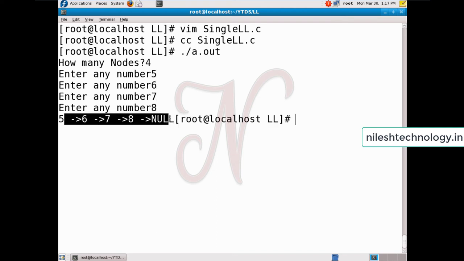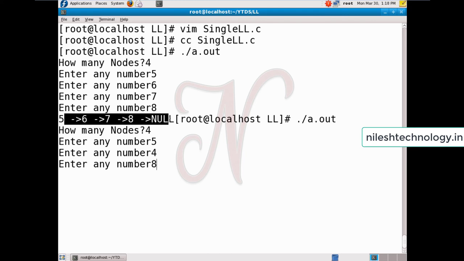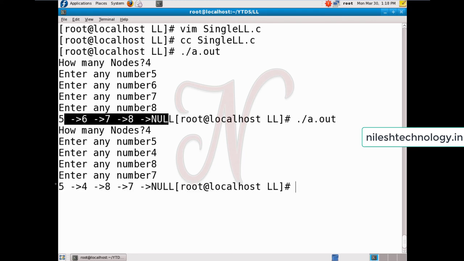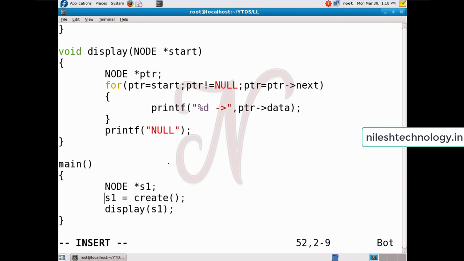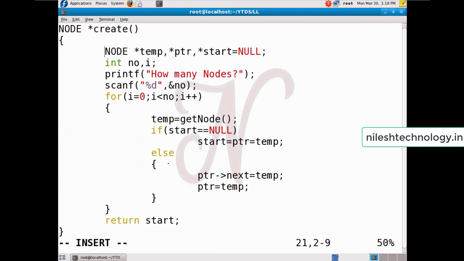Okay, so again we run, for example 4 nodes, see here 5, 4, 8, 7. So output is 5, 4, 8, 7. Okay, so this is your plain linked list. Here we are not adding the sorted logic. So here let's open this code, and now we modify this create function.